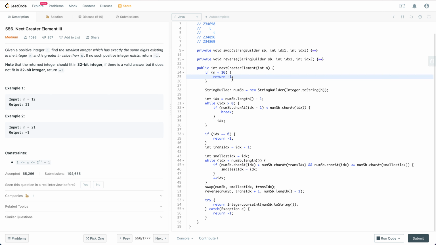This is kind of an edge case, but it can also be covered by our general logic here. So we have the string builder: we pass the integer into a string, then we get a string builder, which makes it easier for us to change the characters within it.